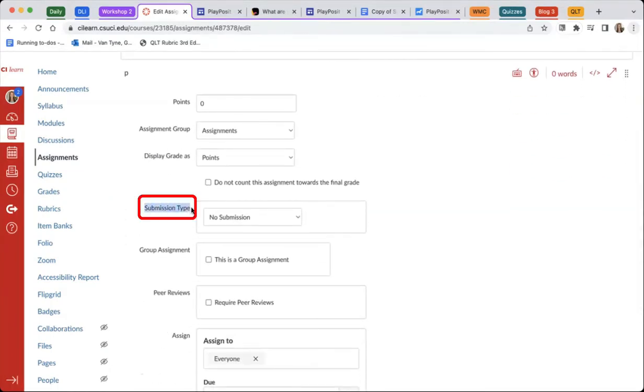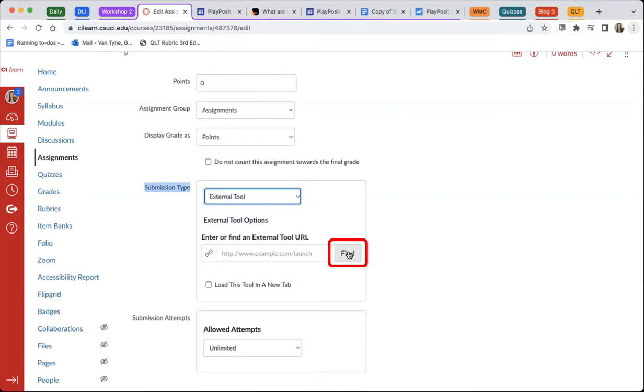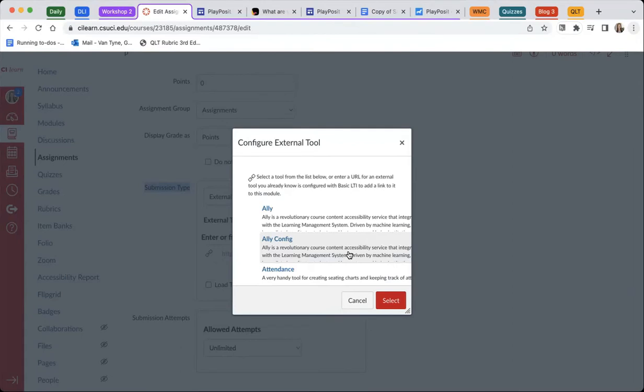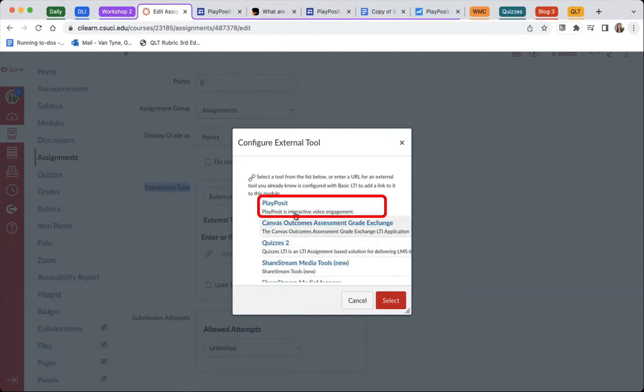So some of you were mentioning VoiceThread. So if you've created a VoiceThread, you're familiar with this. We're going to go to submission type. And from the drop-down menu, we're going to select external tool, because this is something that Canvas links to, right? It's not inherently a part of Canvas. It's a tool that's from the outside. Then we're going to click this find that appeared here, and that will give us a list of all the external tools we have at Channel Islands. It's in alphabetical order, which is great. So we're just going to scroll down nearly to the bottom and click PlayPosit.